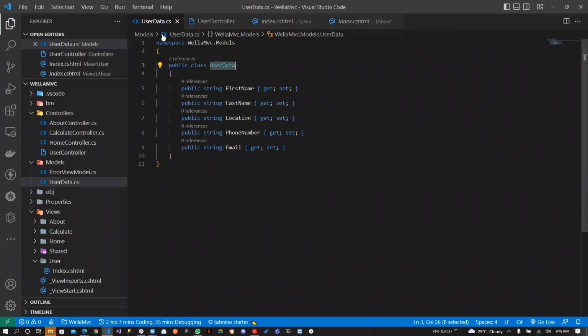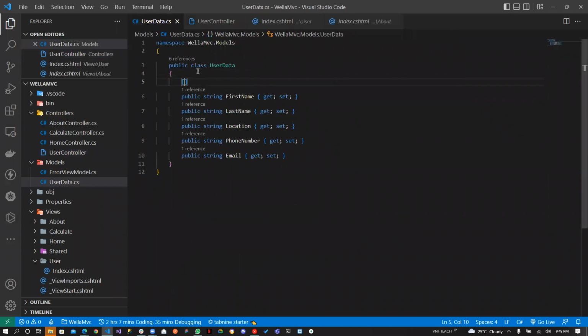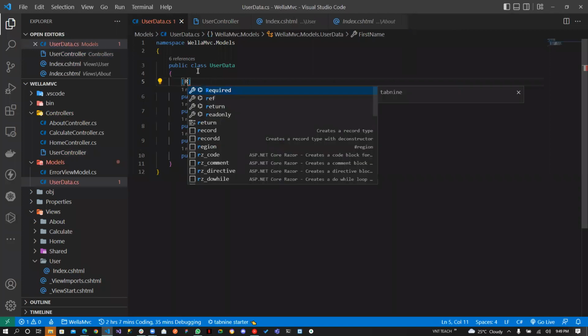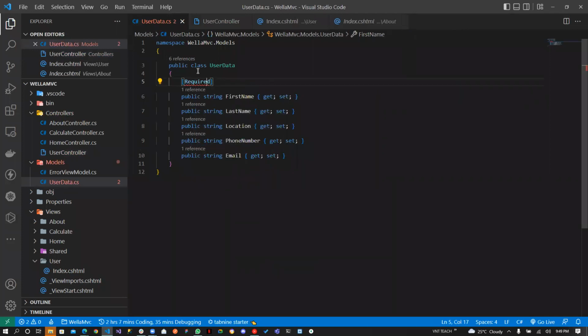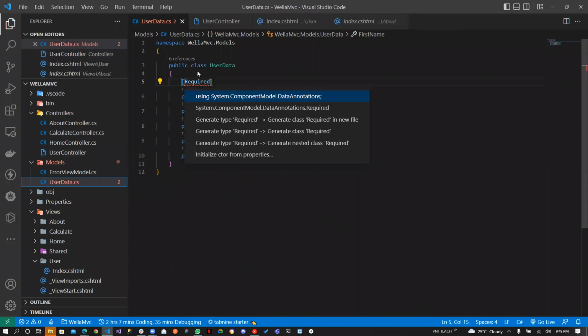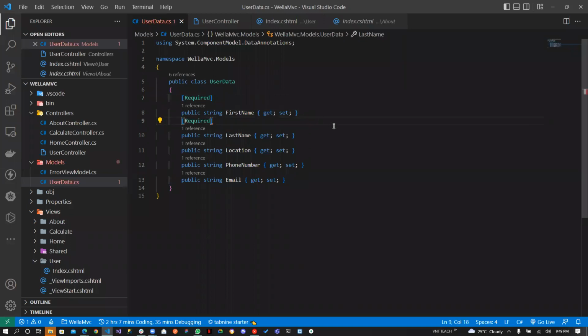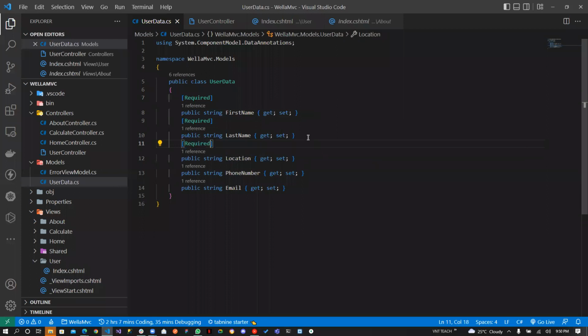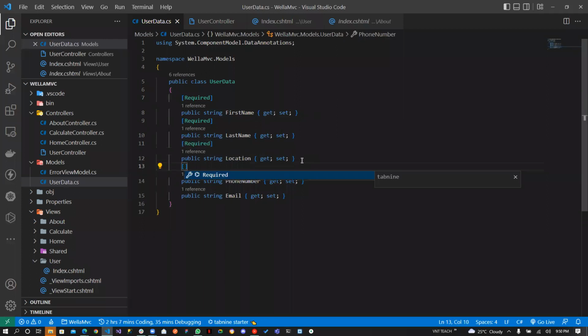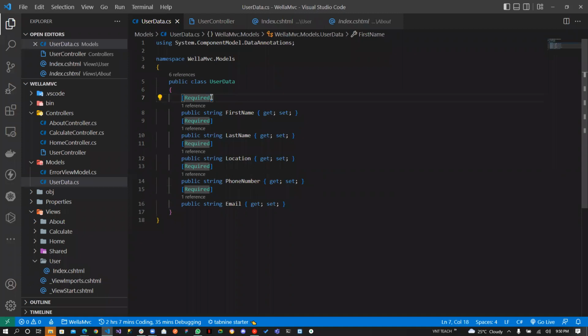Inside of this user data, I can add attributes to it that says, okay, this first name must come. So I can say required. Required is coming from a class called using System.ComponentModel.DataAnnotations. Most of these things have been done for us. We just need to use them. I could say that, okay, first name is required, last name is required, location is required, phone number is required, email is required, right?